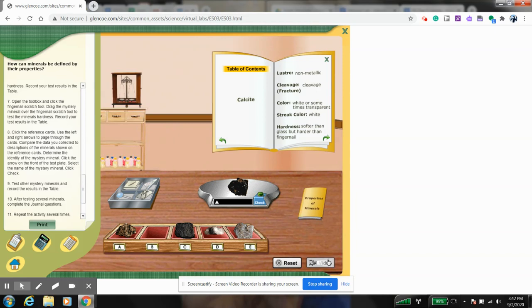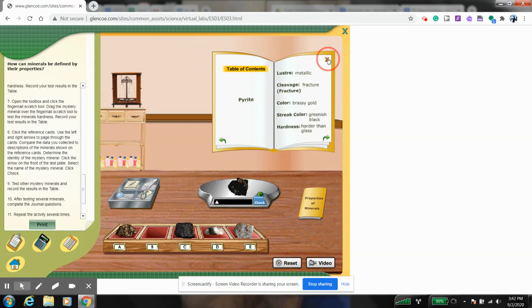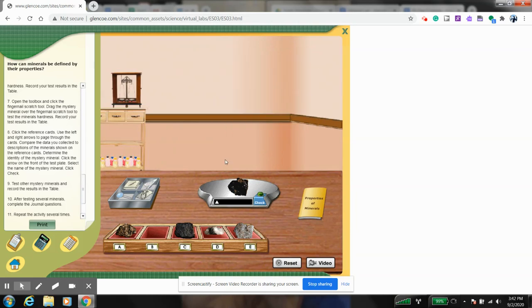Again, the things that are helpful are the video and this little table of contents, and I can go to any of these different ones. Let's say I think this one is pyrite right away. I'm going to look: is it brassy gold? Does it have a greenish black streak? Okay, go from there. You do have your notes in your vocabulary journal. Those are going to be helpful. You have also watched that mineral identification lab. That's another really important piece of information.